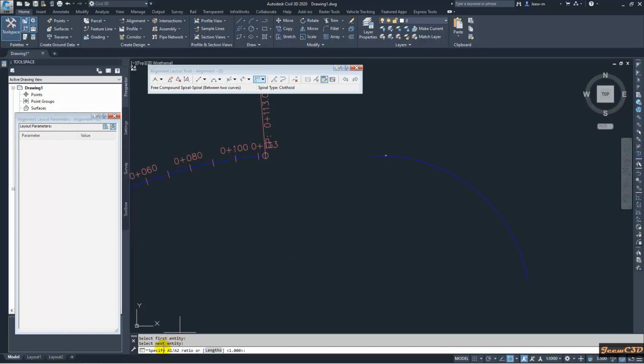Now it is asking for the A1 A2 ratio, that is a ratio related to spirals. Otherwise you can add the length ratios. So you have two spirals, two compound spirals. You can add the ratio of the length of these two spirals. Let us say we have same length spiral here. So the length ratio would be 1:1. So the length ratio is 1.